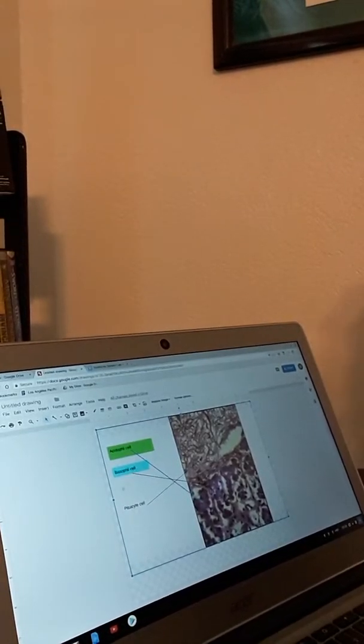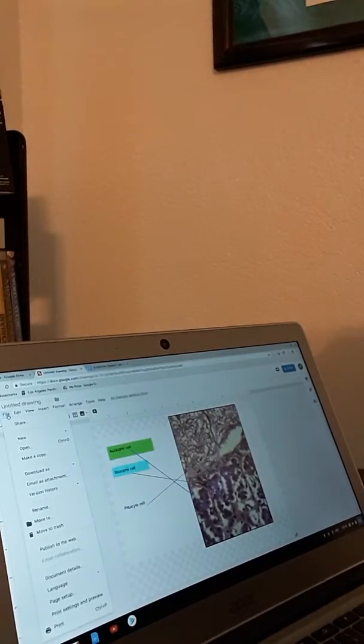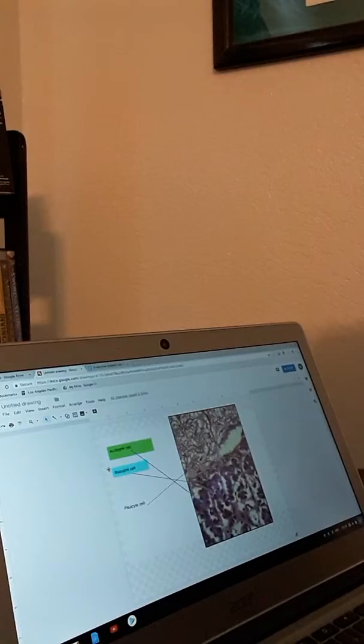So once you have it all labeled the way you want it to, we want to copy this image again. So we're going to right click. Or wait, I'm sorry, this is actually very important. You want to go down to File because you have to download this as a JPEG, especially for this assignment. You're going to download this as a JPEG. So over here it's told me it's download complete.